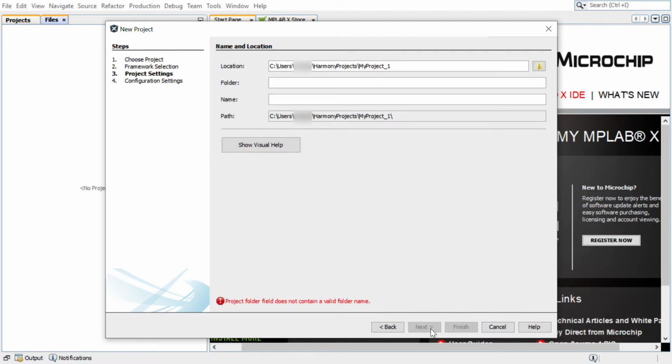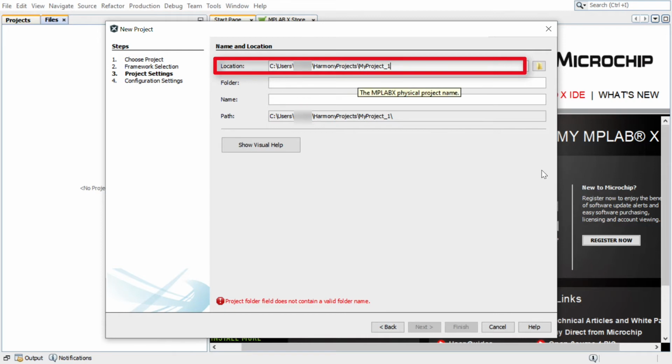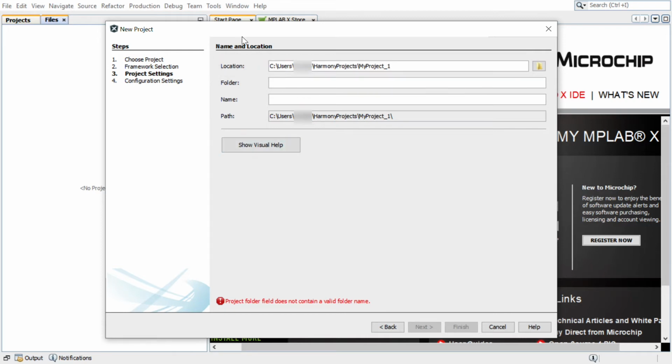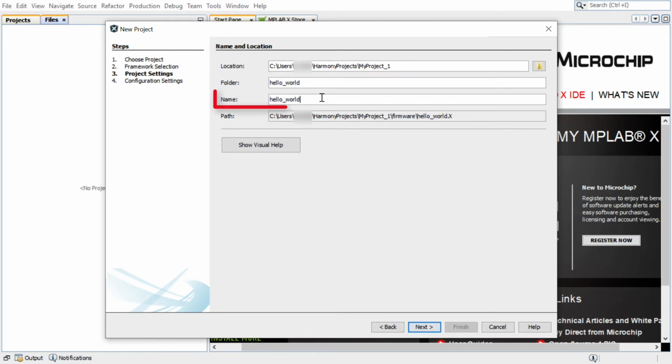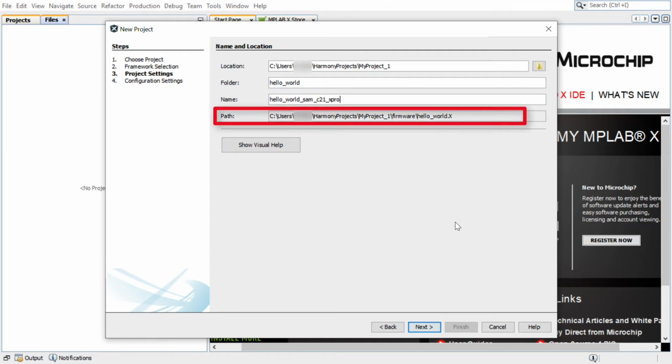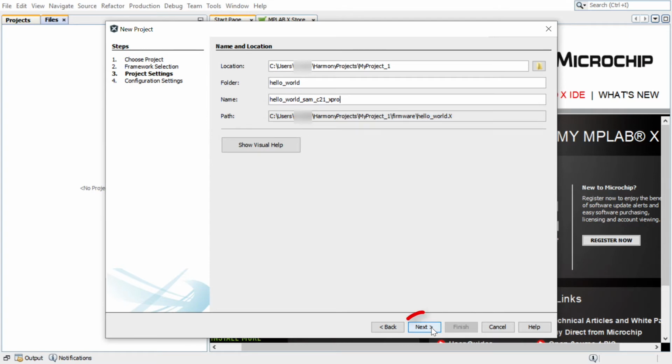Click Next. Under the Name and Location section, location indicates the path to the root folder of the new project. All project files will be placed in this folder. The folder field indicates the name of the MPLAB X project folder. Here I have entered Hello World. The name field indicates the name of the project. This name will be displayed in MPLAB X IDE. The path information will be updated as and when users make changes to other fields.